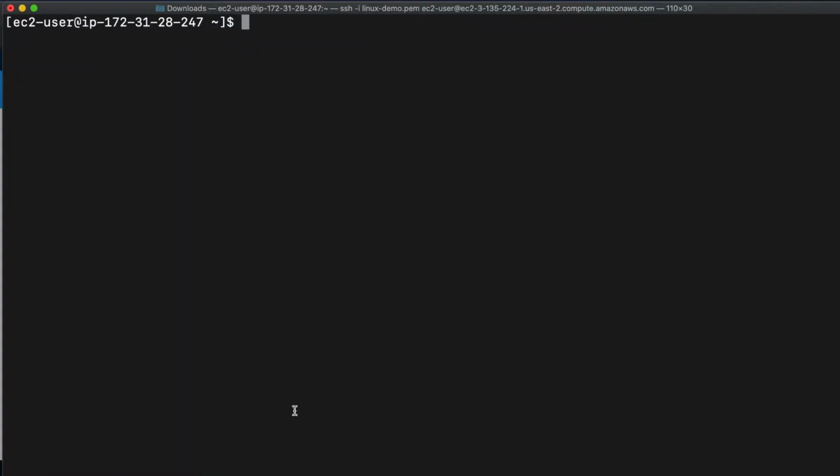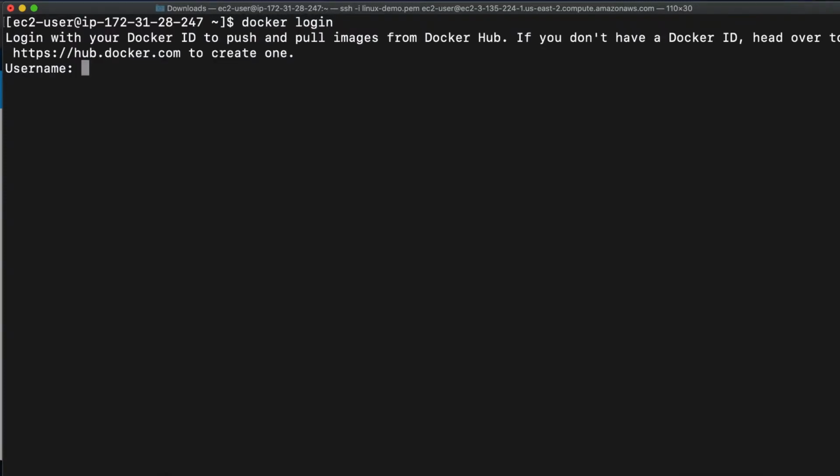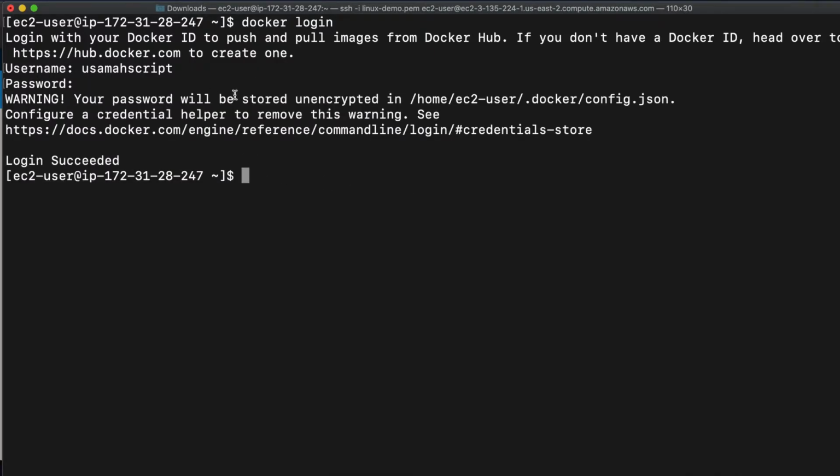The first thing we want to do is log in. Now if I write docker login, it's actually going to show us this text right here: log in with your Docker ID to push and pull images from Docker Hub. So I'm going to go ahead and sign in with my username and my password. Warning, your password will be stored unencrypted, configure credentials, and login succeeded.